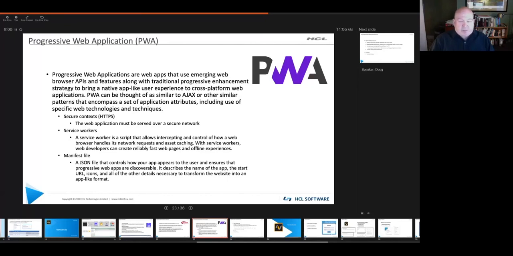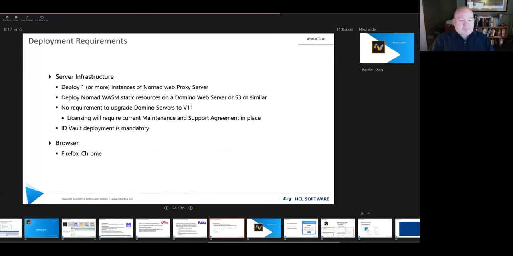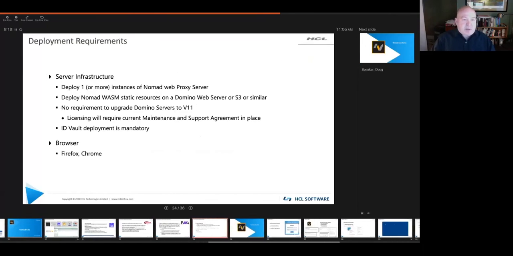And we started off right off the bat. We're a secure application. PWAs need to work over HTTPS, and our WebSocket connections need to be WSS as well. So in terms of some requirements, what Nomad Web adds to the mix is a Nomad Web Proxy, and as I described in earlier slides, that allows us to connect over WebSockets and through to the Domino server using NRPC.